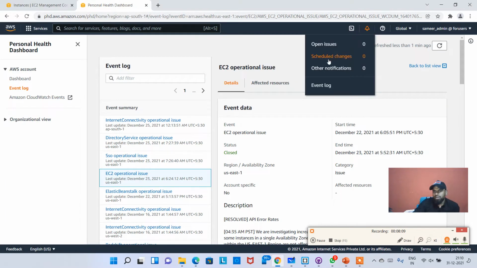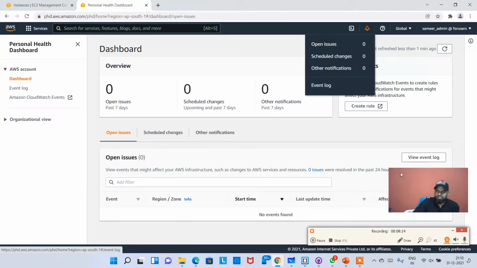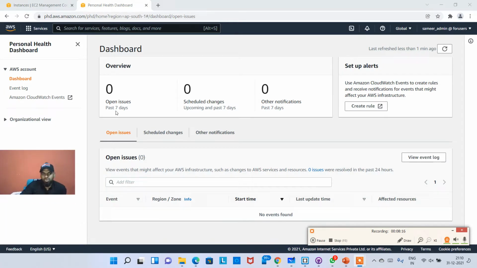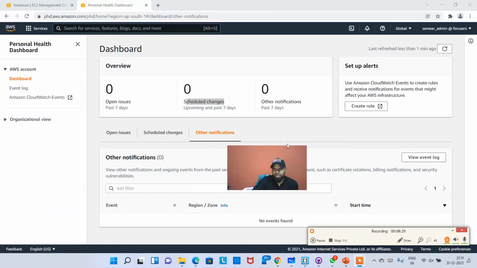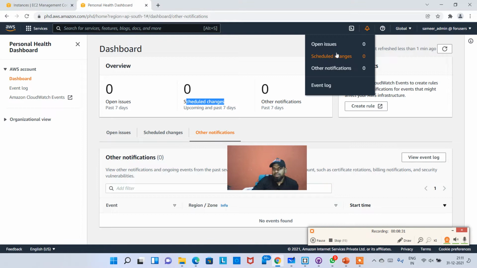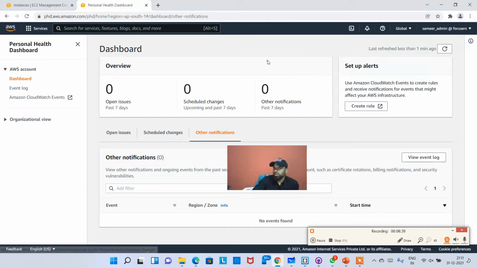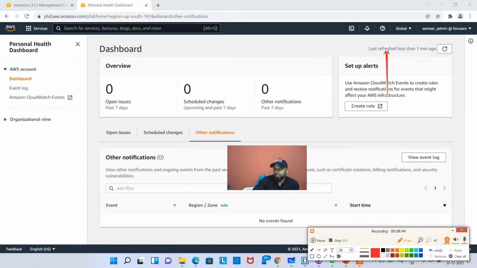Click on the bell icon, and if you want to see any open issues, it shows 0. Hit on open issues. There are no open issues for the past 7 days, and there are no scheduled changes or other notifications either. Okay, good. Now click on the bell icon again. All are good. If you see anything here, 1 or 2, then obviously you have to be aware of what's going on.